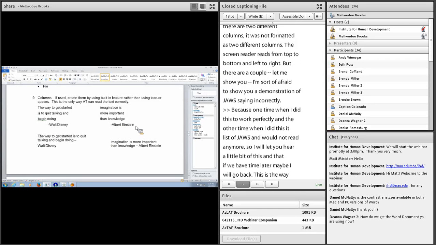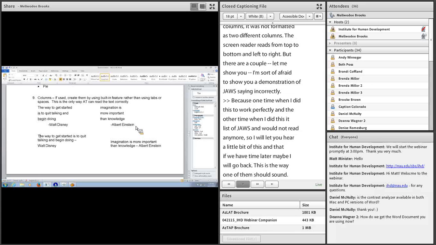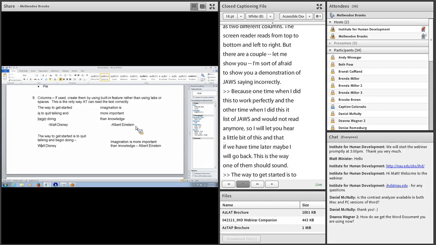Blank. The way to get started is to quit section 2, page 4, 2 text columns. Talking and begin doing N dash Walt Disney.